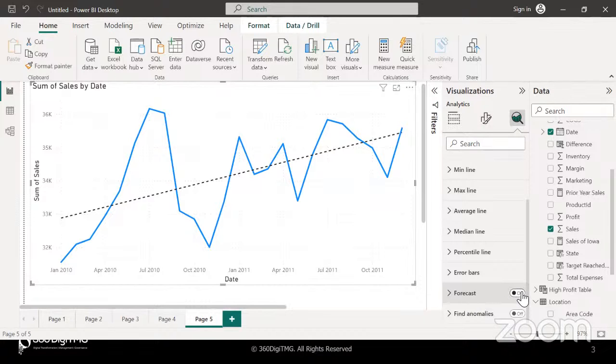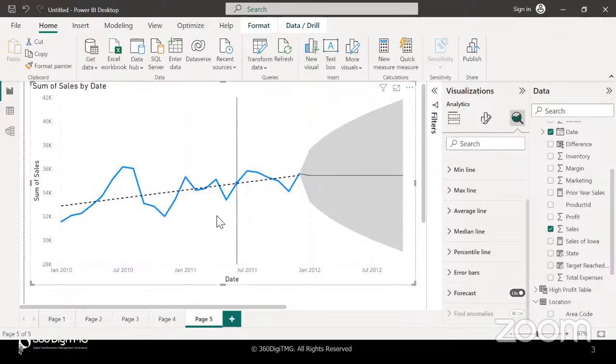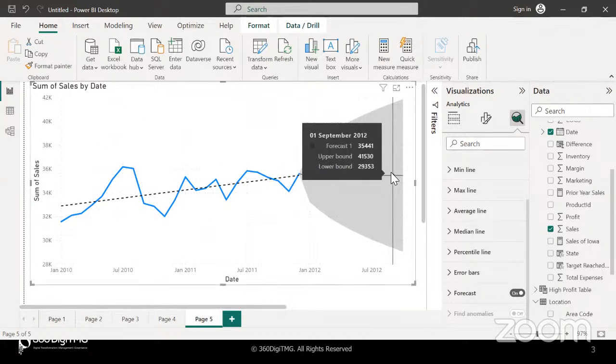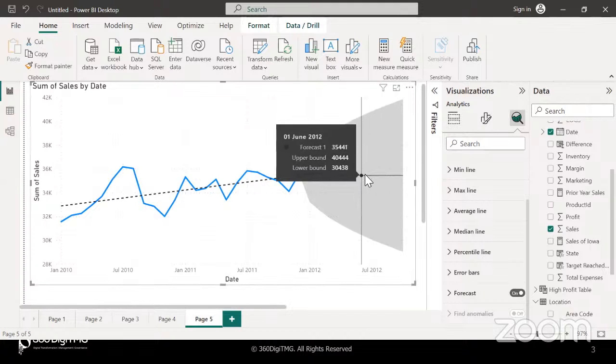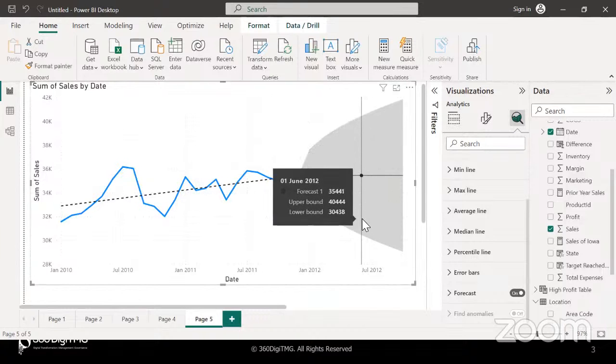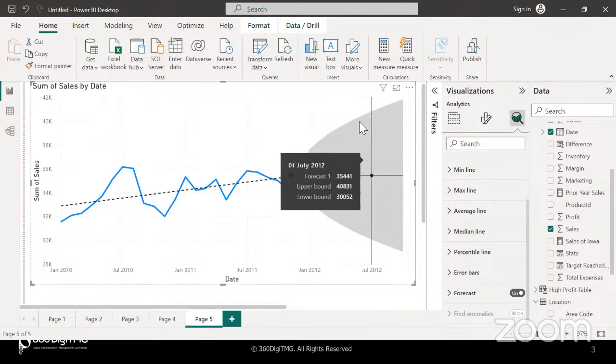So let me just turn on forecast. And you can notice that till here we have the actuals, and this is the forecasted data. It's not just giving you the estimated sales for that particular month and all. It's also giving you a band. This upper bound, lower bound means the sales is likely to fall in this area.